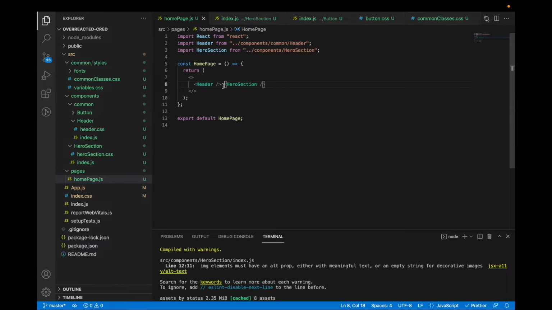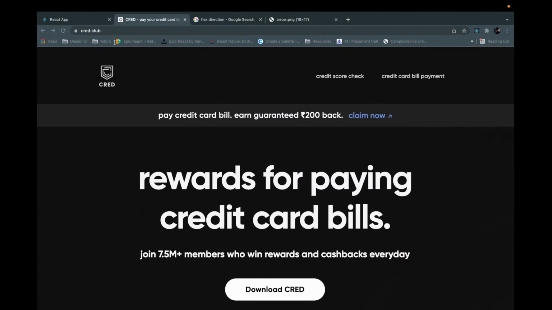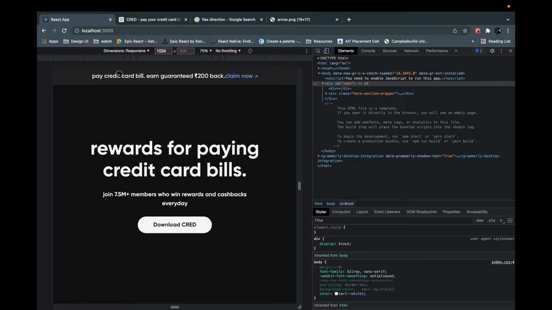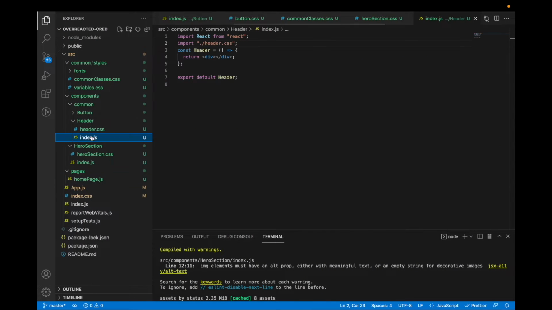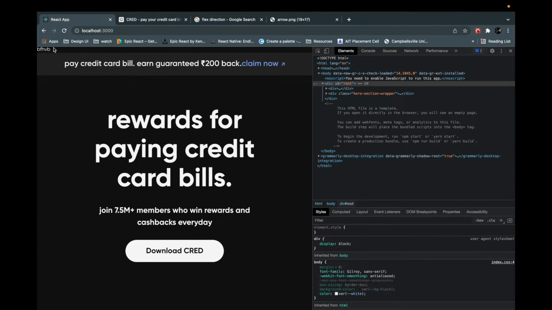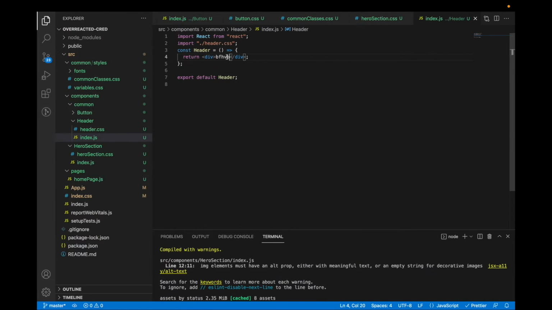So now next to my header I have my hero section. If you'll see, my header is not visible because there is nothing inside the header. So if you go to your header and write something, this should be visible here. Yes, this is visible. So let's now create our header.